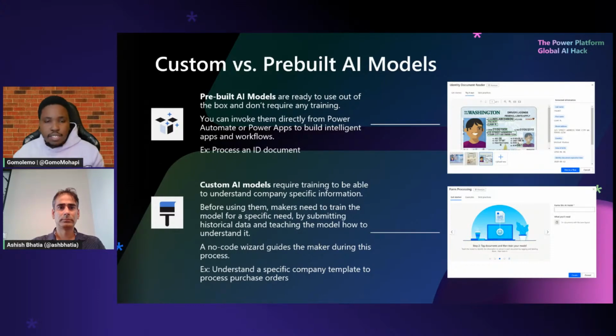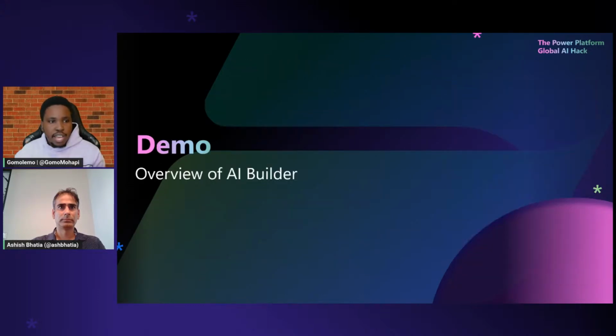So with that, I would like to actually just show you. There's no use in just speaking about the fantastic abilities of what AI Builder is. So let me just go ahead and have a demo of the brief overview of what AI Builder is. Ashish, just before I move on, is there anything you'd like to add to that?